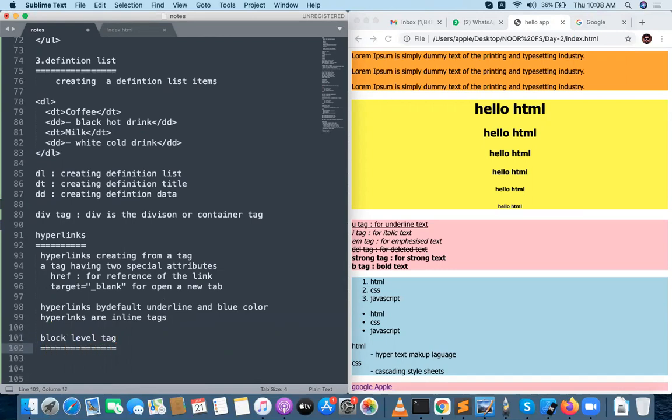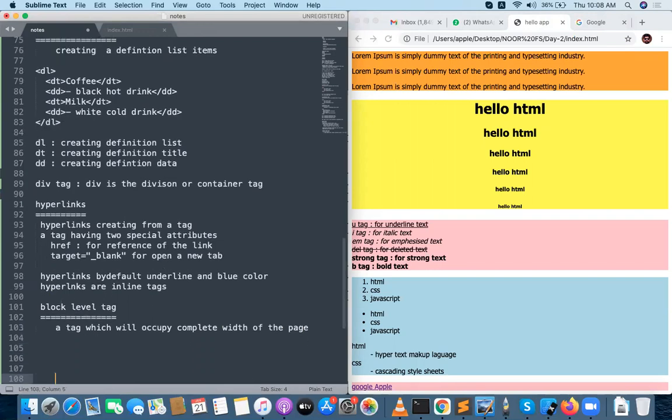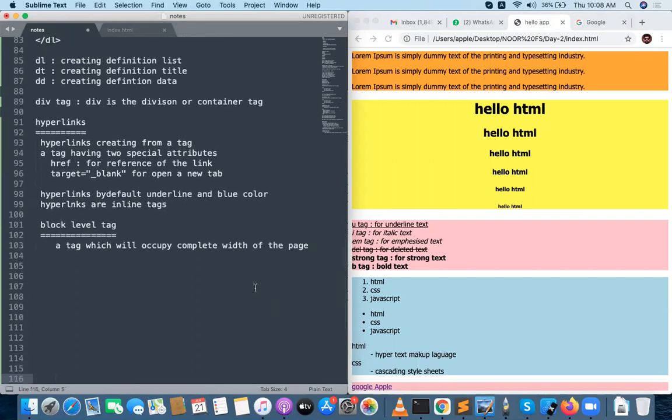A tag which occupies the complete width of the page is called a block level tag. I will share these notes, okay? Don't worry. So div is what tag? Div is block level.